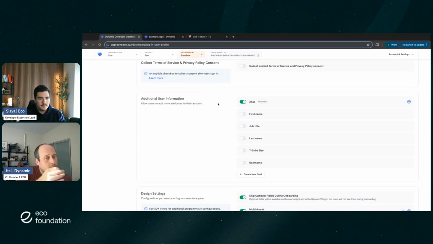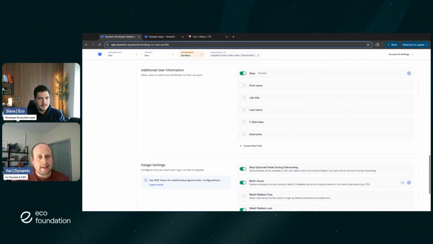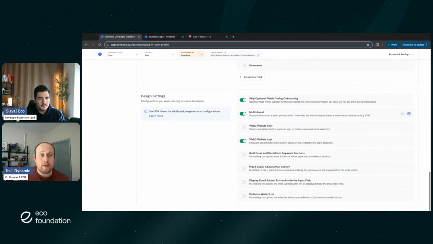But if you scroll down a little bit more, you have this concept of design settings. And we can say, look, let's change the way stuff looks. So let's maybe choose the last option on the list, which is collapse wallet list. And let's also split email and social. So the fourth option from the bottom, split email and social. So what that will do is essentially it will put email with some distance from social and put wallets under a category of continue with wallet. Let's also do the second from the bottom, display email submit button as its own input field. And the idea here is to change the UI very quickly. So we'll come back to this in a second.